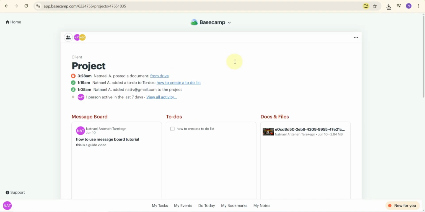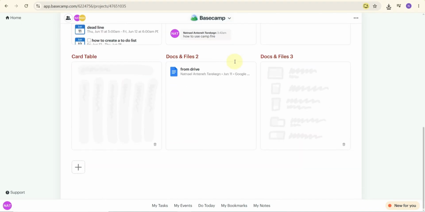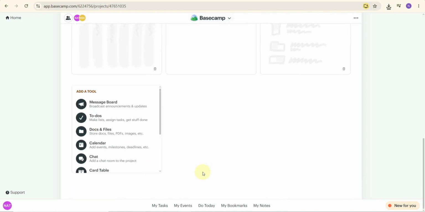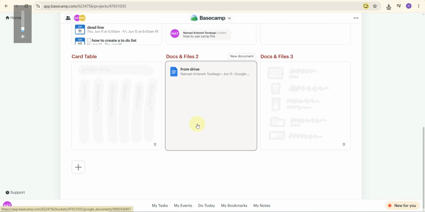Before adding anything, take a moment to map out the main stages of your process. For example, you might have planning, execution, review, and completion. Having a clear structure makes it easier to organize tasks and responsibilities.